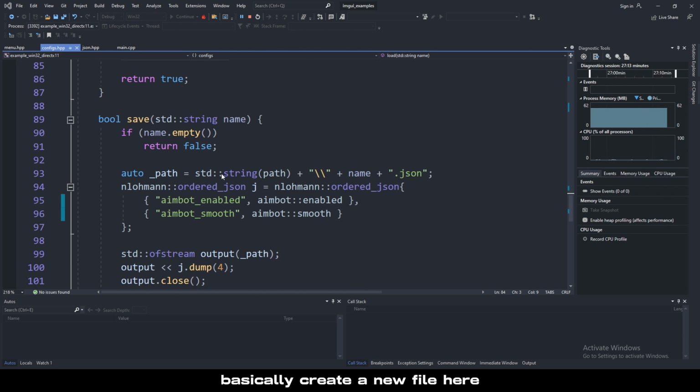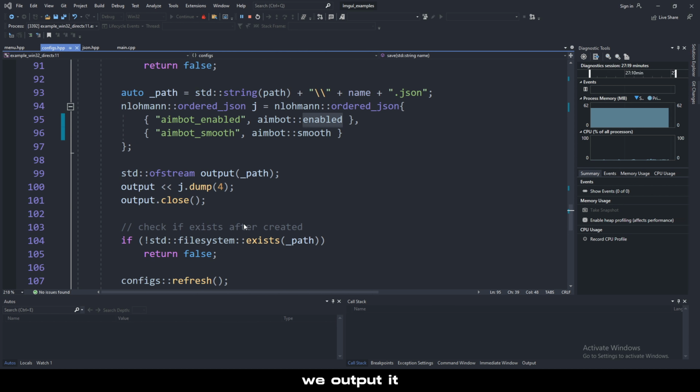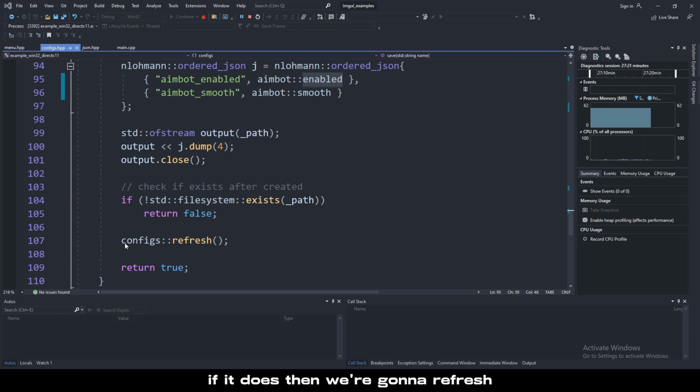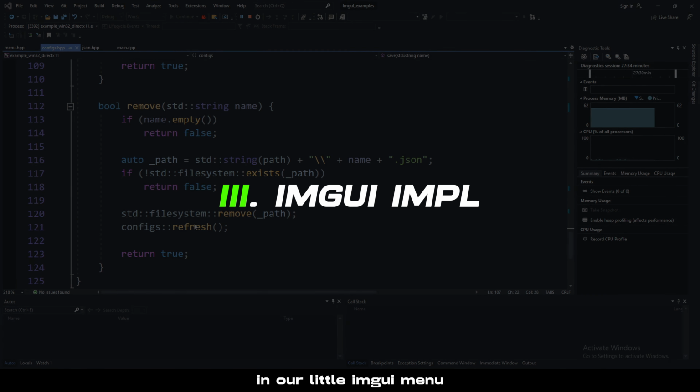Then for save, it's pretty much the opposite thing. We basically create a new file here, and we set all the stuff that we're saving to that file, so the values of each of these global variables. We output it, check if it exists. If it does, then we're going to refresh, and then remove. It's pretty simplistic. You basically find the file, check if it exists. If it does, remove it, refresh the configs. So now we're going to get into implementing this in our little ImGui menu.